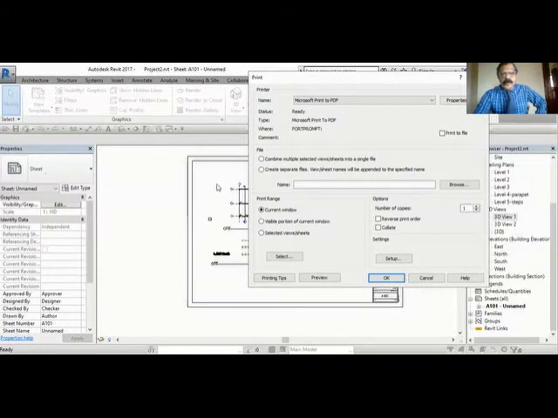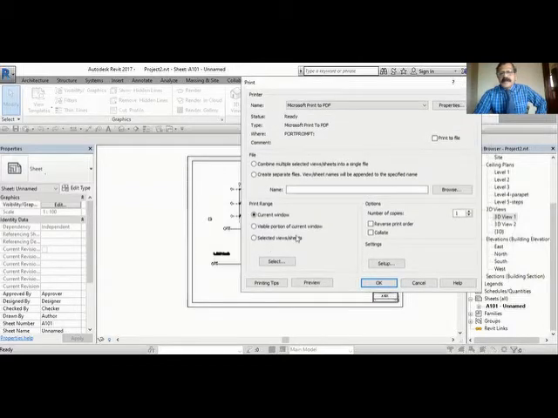Visible portion: suppose you have zoomed in, it will print only that zoomed portion. And select views means the sheet. From here you will see the list. So you have to select 101 to plot. That is the thing you have to select from here.